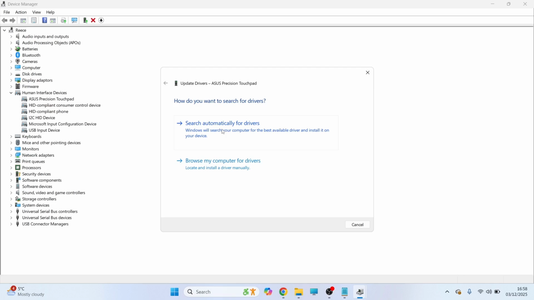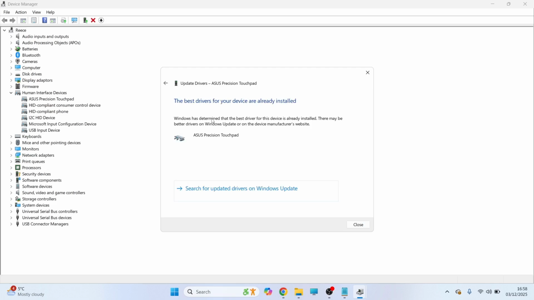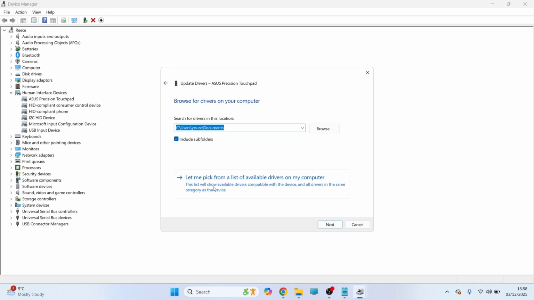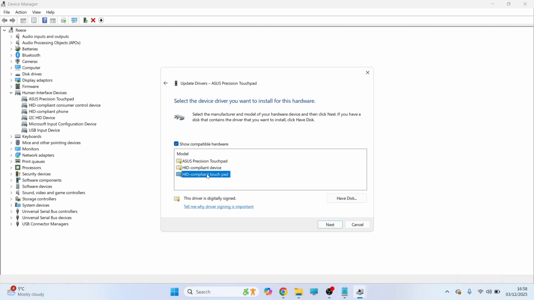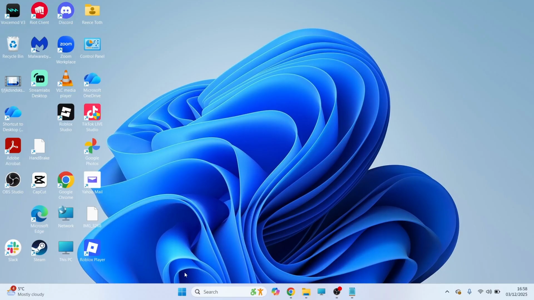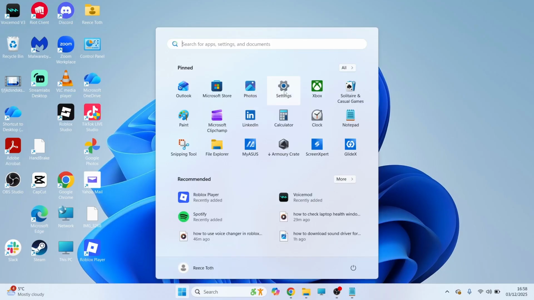Click on Search Automatically for Drivers, and if you get this message that says the best drivers are already installed, then come back over to the previous window, click on Browse My Computer for Drivers, and click on Let Me Pick from a list of available drivers. Now select the HID compliant touchpad and click on Next, and then you can check to see if it solves the issue.